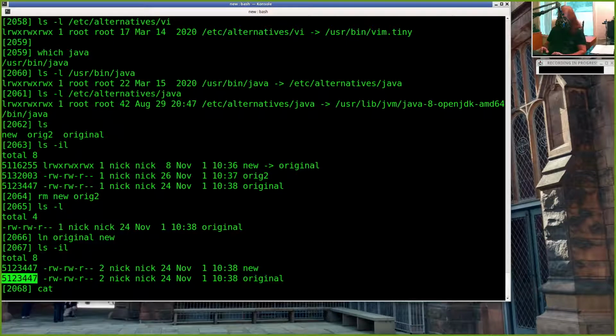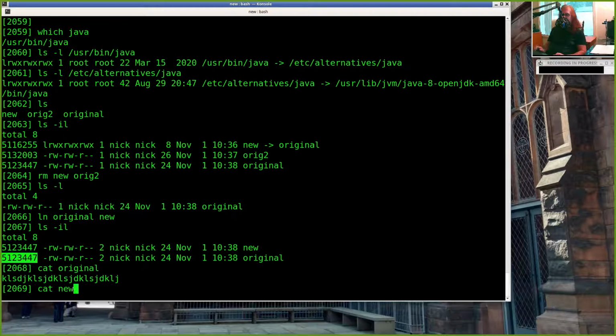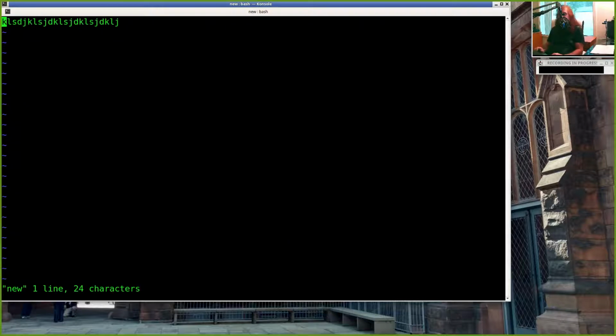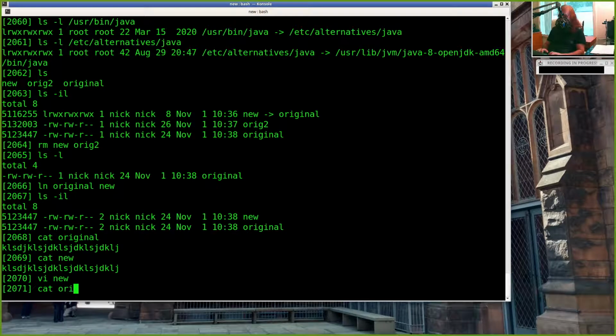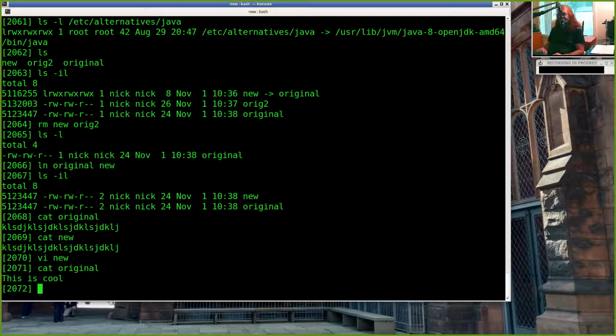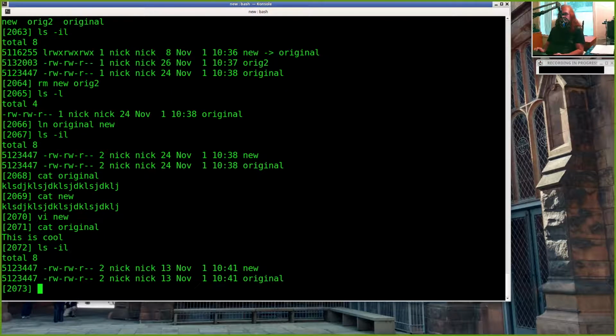So if I cat original, it's got a bunch of stuff in there. If I cat new, it's got a bunch of stuff. If I go into new and type something, and I cat original, it's got that new stuff in it. Right? They're the same physical thing.